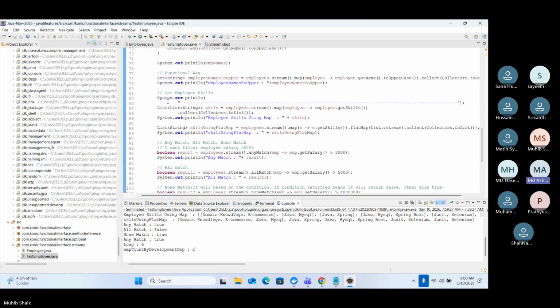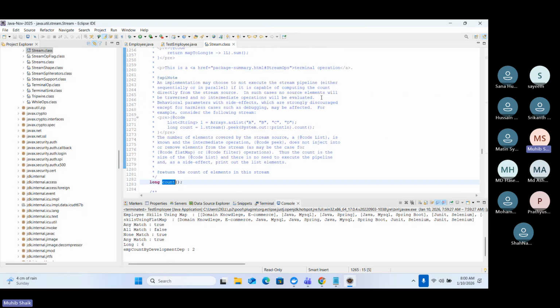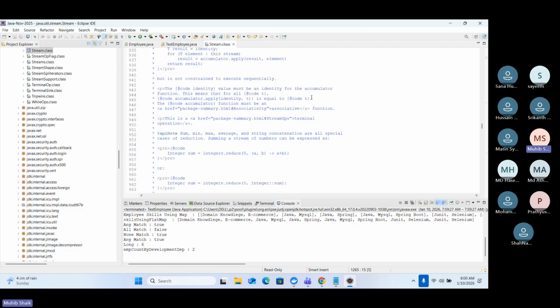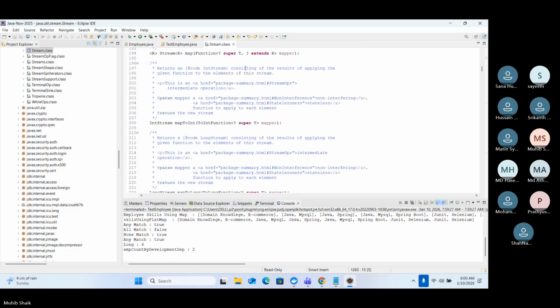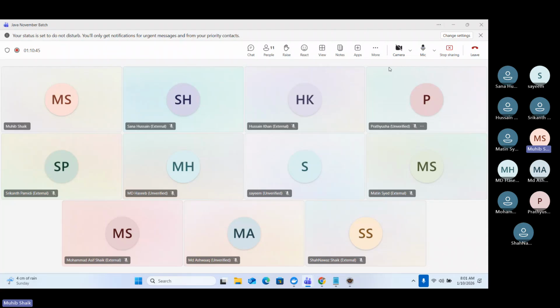Sir, from which topic do all these methods come, sir? Method reference, sir. Which methods? These allMatch, noneMatch, all are from terminal operations. These all belong to the stream only. So once you convert your list into a stream, that stream has all these methods. The stream class has all these methods. So if you are clear, we will wind up today's session.